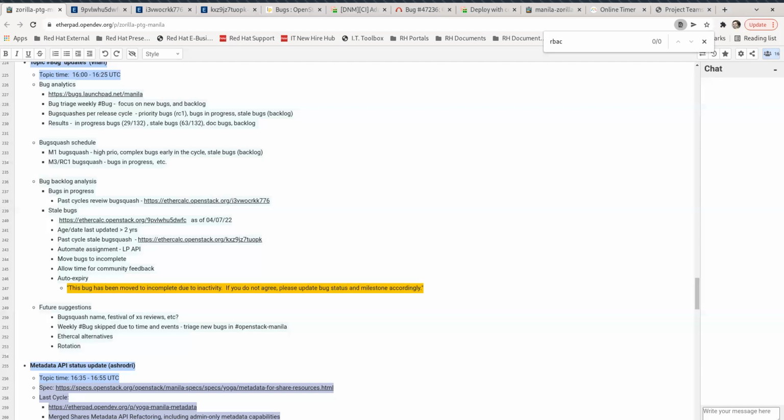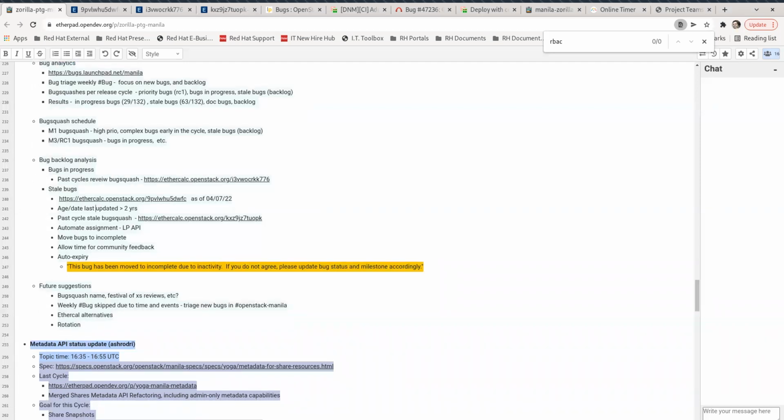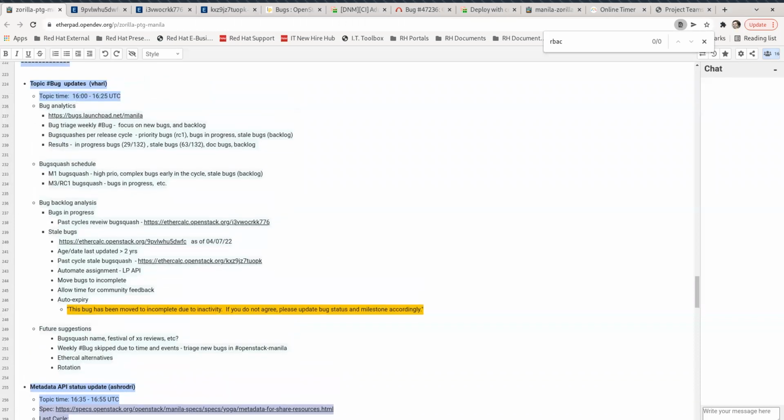All right, just a few more points. So just wanted to mention that this past cycle, the Yoga cycle, we missed about 5 or 6 bug sessions, which means that we had to skip them because of not enough time, or overlap with some other events, and that's a lot. Considering that we're still maintaining our bug triage to this level, it's great, but it does cost us a lot of lost triage time.